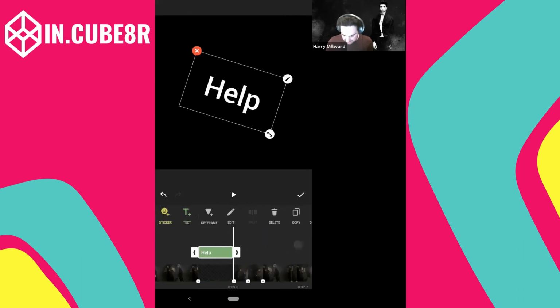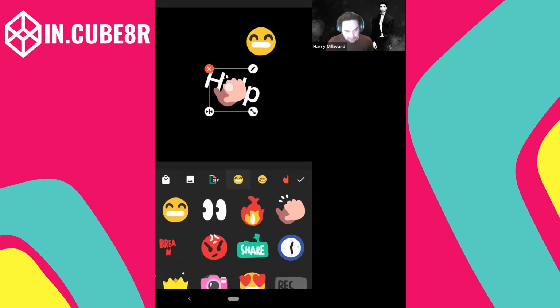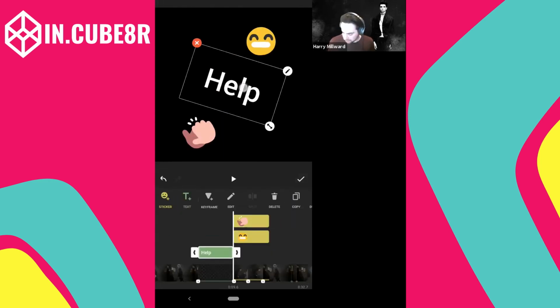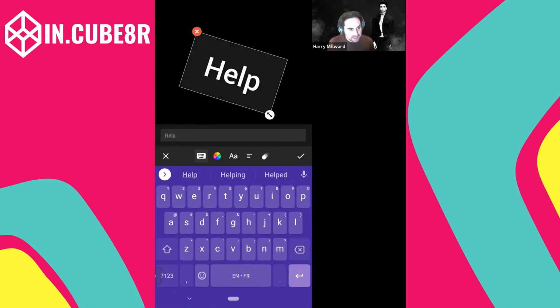You can add stickers. Like, I would probably use the Instagram stickers over these ones. And then you can just go back in and press the edit button here if you wanted to.